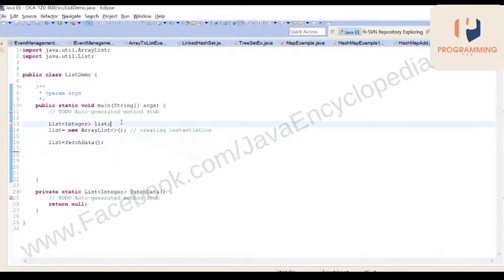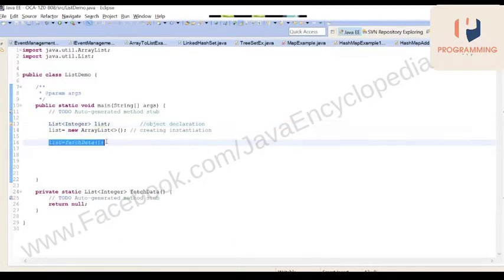So we need to know two basic things here: one is object creation, and one is instantiation. So now, coming to further.